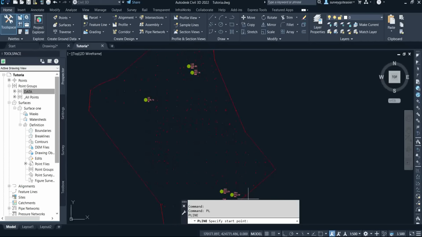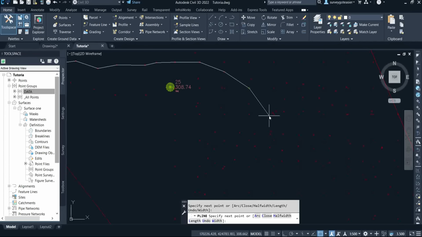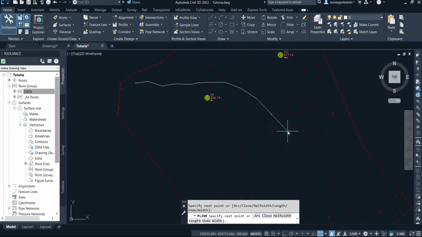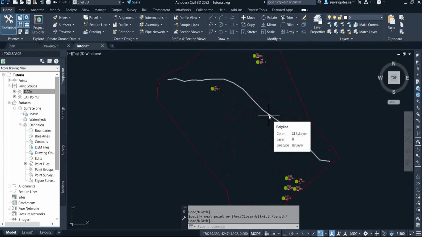I'm going to turn on my O snap. So starting from this place, I'll select. Alright, then I'll press enter. These points have been joined together with polyline. So this is where we're going to be creating our alignment.